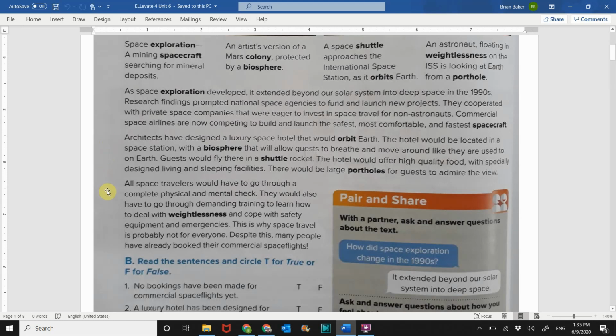All space travelers would have to go through a complete physical and mental check. They would also have to go through demanding training to learn how to deal with weightlessness and cope with the safety equipment and emergencies. This is why space travel is probably not for everyone. Despite this, many people have already booked their commercial space flights.